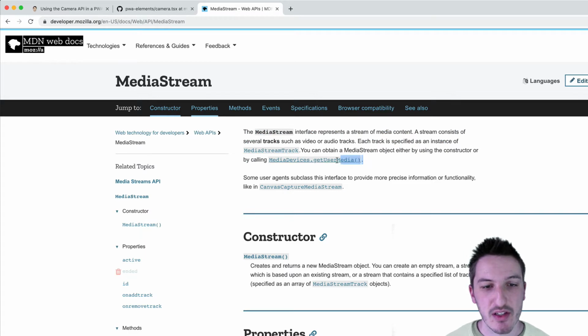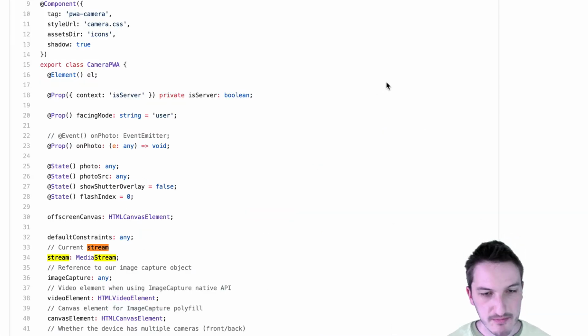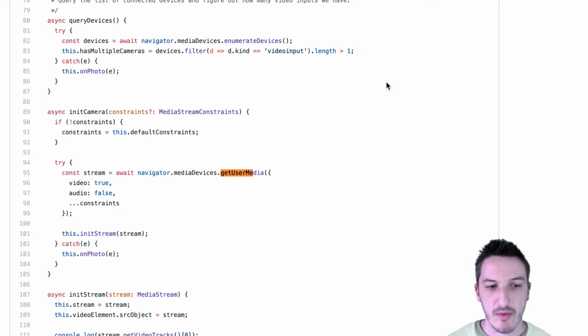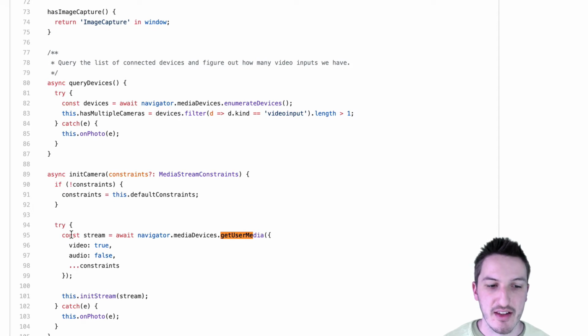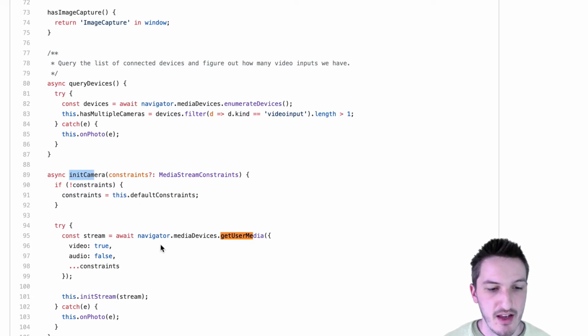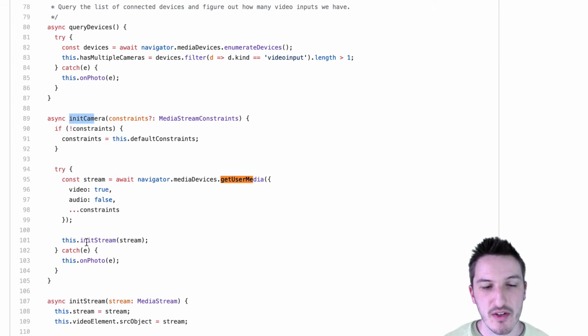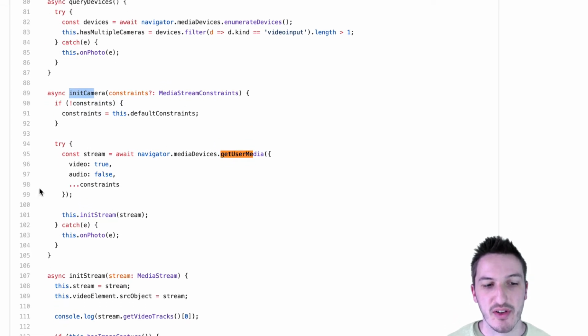And so maybe if we look in the project, we'll find this getUserMedia. So let's see if that is being used in here. And we can see here, getUserMedia is being called here. And that is being assigned to this stream here. And this is inside of the init camera method, which we'll take a look at in a minute. And then once that code is run, we're calling init stream with that getUserMedia that was just created.